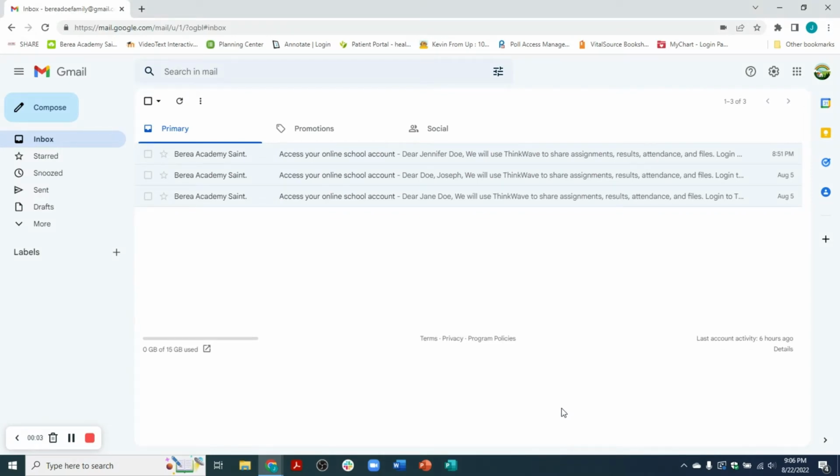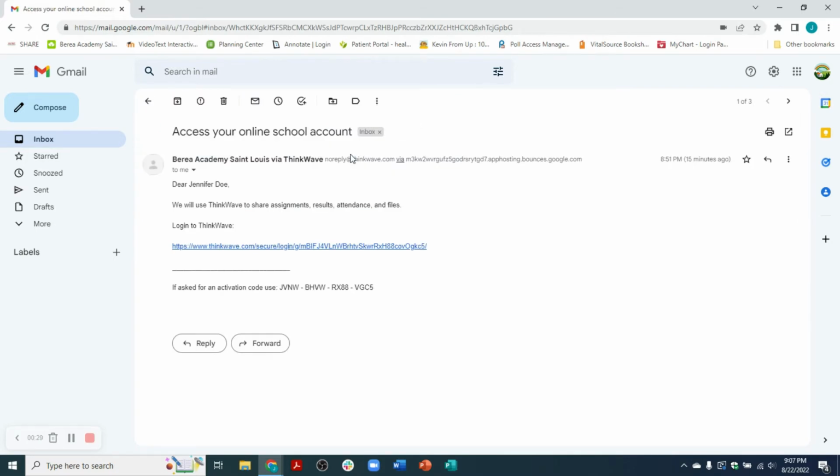You will receive an email from Maria asking you to set up your account with Thinkwave. If you're sharing email as a family, like this family is, both parents and students will receive separate emails for each of them to log in separately. But the process is exactly the same.